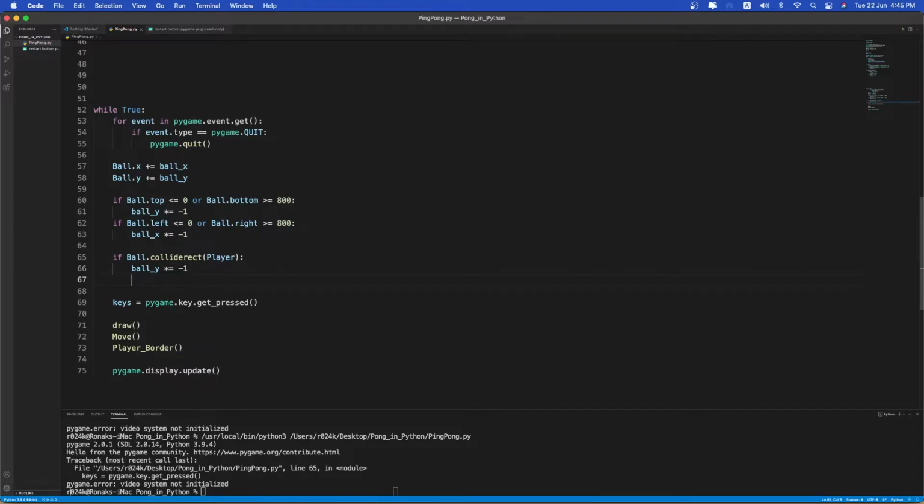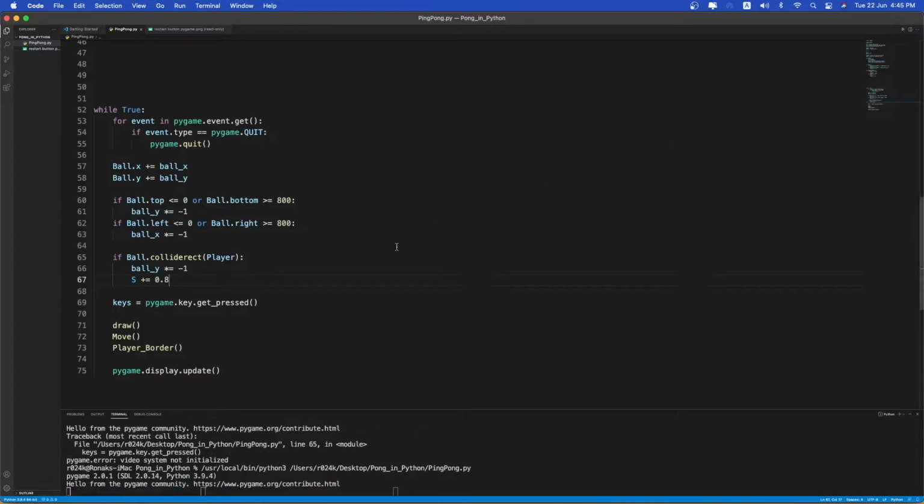And let's spice up the game a bit. Whenever the ball touches the player, I want the player's movement to increase by a bit. So it'll get harder and harder every time the person plays. So whenever the ball collides with the player, I want the player speed to increase by 0.8. So it'll get harder and harder to control the ball. Okay, let's just do that now.